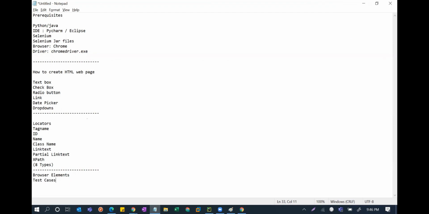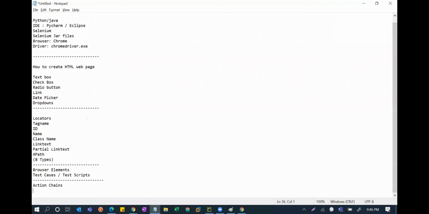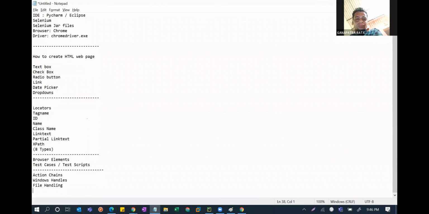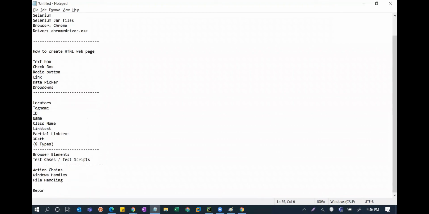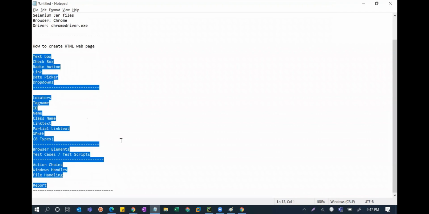Manually we can call them test cases, then we will call them test scripts. Okay. And then we'll go one more level, that is called action chains. All these things: action chains, window handles, and how we can get the pass/fail report, right? And how to pass the input from Excel, that is called file handling. Finally, we'll come to the report part, how to get the report. There will be many things, guys. If needed, we will discuss that later.